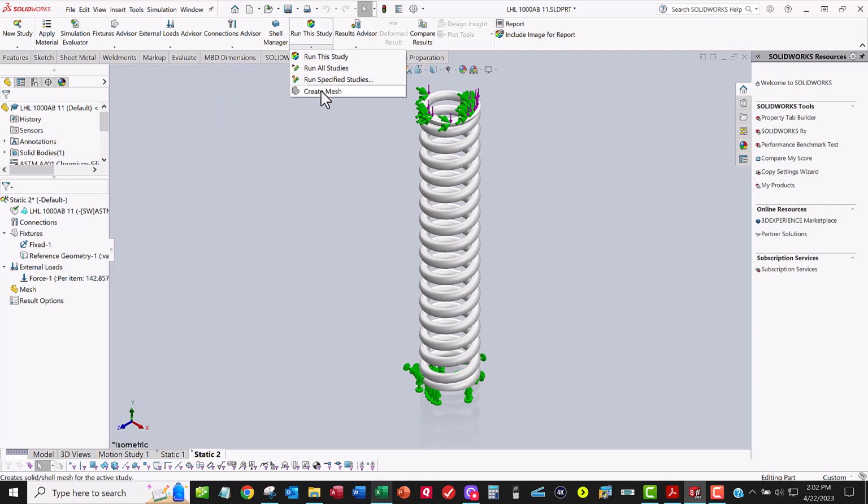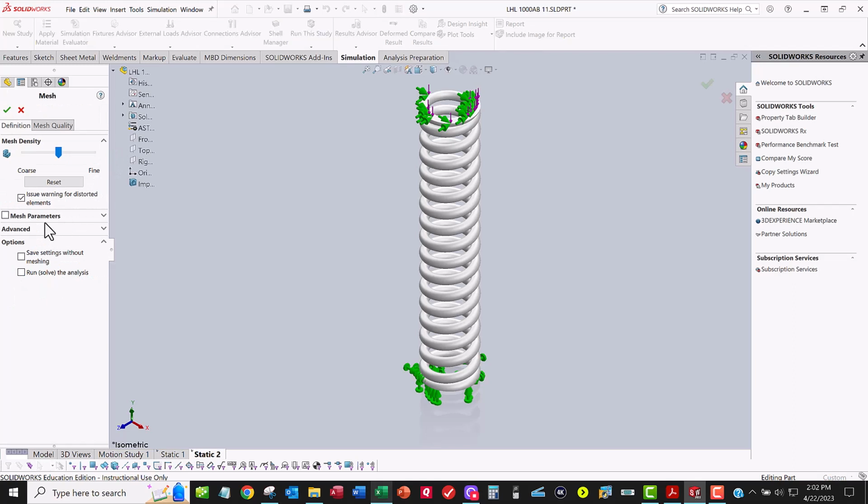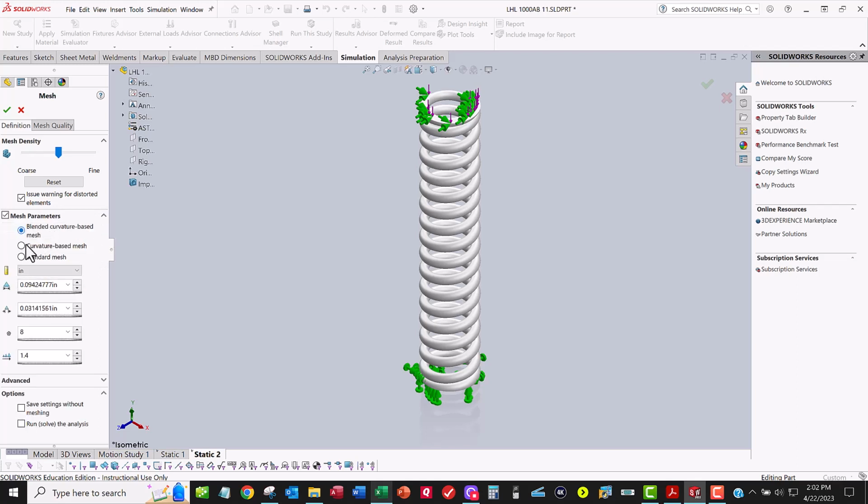And I'm going to create mesh, and I'm going to use mesh parameters because due to the nature of this helical spring, I think I'm going to get better results. I'm going to use this curvature based mesh. And then I'm going to slide this slider. Depending on how fast your computer is, you may or may not be able to crank it up all the way to fine. I got a pretty speedy computer, so I want to crank it over there. Curvature-based mesh. And then we'll see what this mesh looks like.